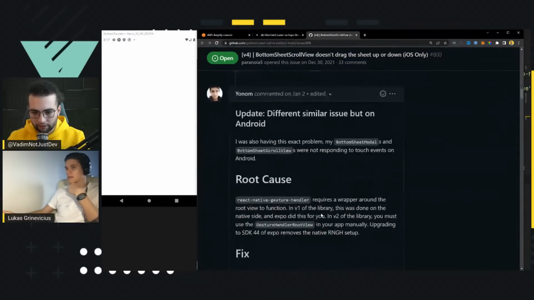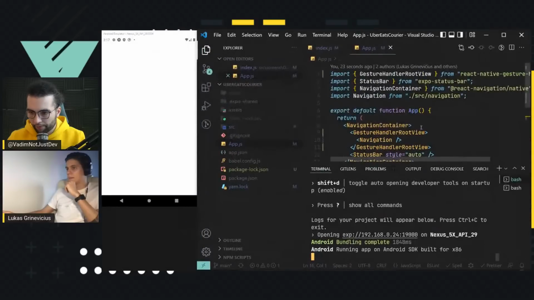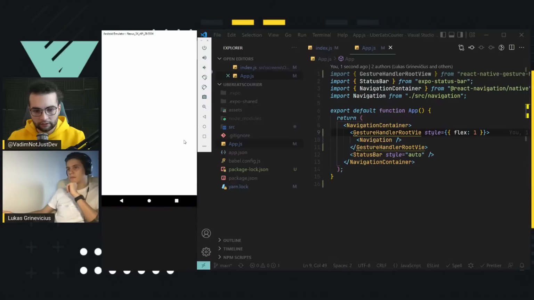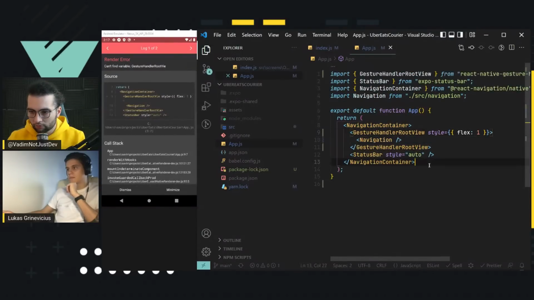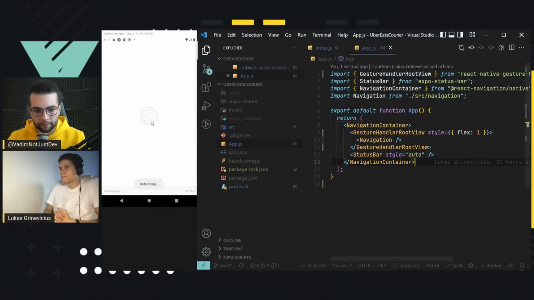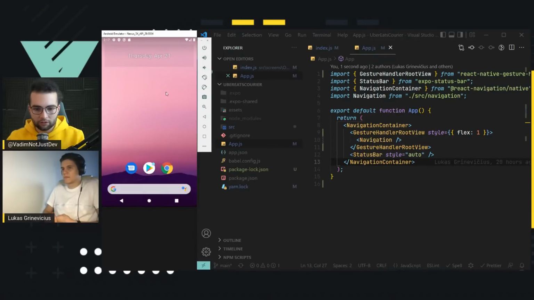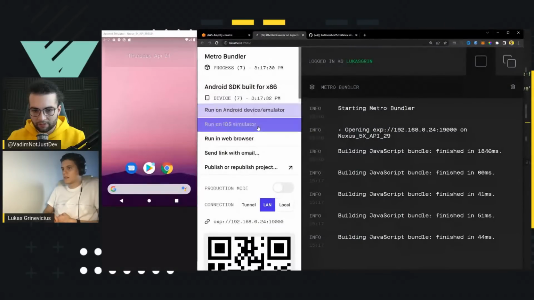I don't see anything, but I might give this root view a style of flex 1. Okay, like this. Come on, don't let us down. We're nice with you at this moment.